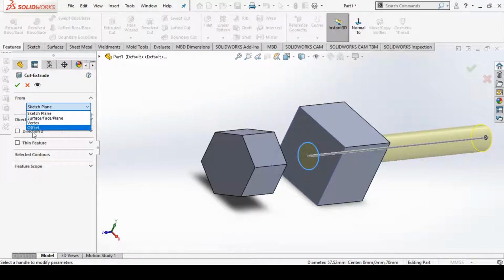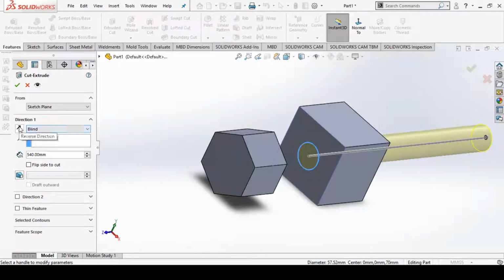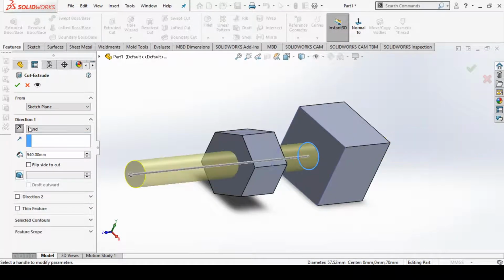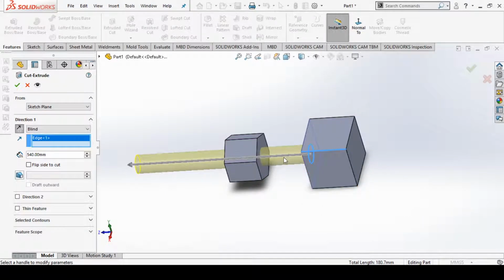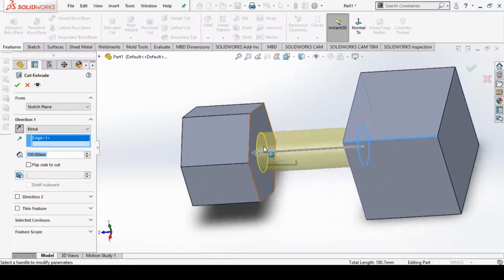So first of all, we have selected direction 1, and inside direction 1 you can see the direction. You can reverse the direction, and here you can see that it's a blind operation. You have to provide the direction of the extruded cut, and this edge basically gives the direction. You can select any vector that is normal to that particular sketch. You can see I have provided the distance of the blind operation. Suppose it is 150 mm, then it goes up to this, because this distance is 150 mm.